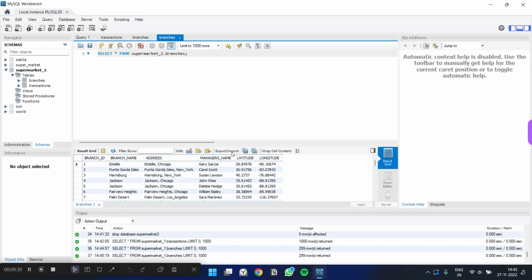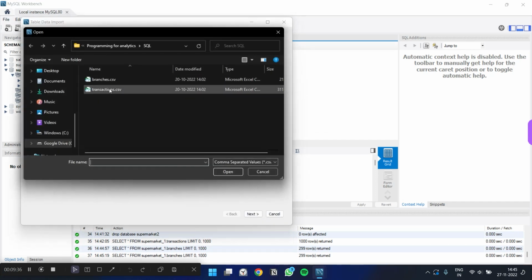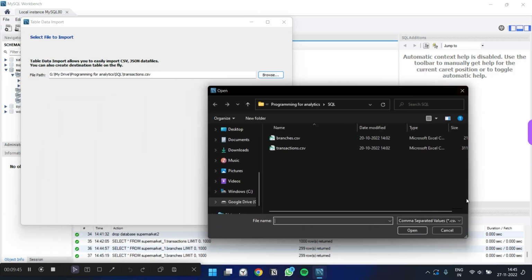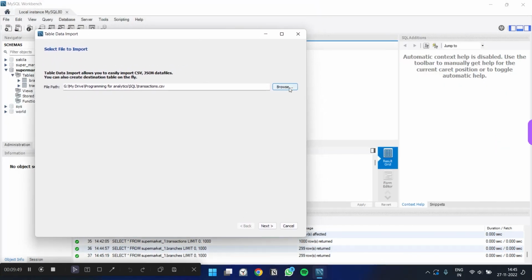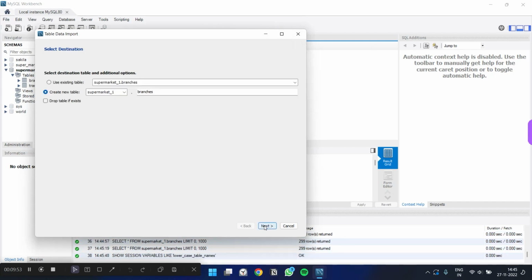Then you click on import. You import the data. You import the file. Browse and you select the file. And wait, what was this for? Those transactions, right? Wait, I'll cancel it and come again. It was for branches, okay. So I'll browse it. I'll go to branches, open, next.